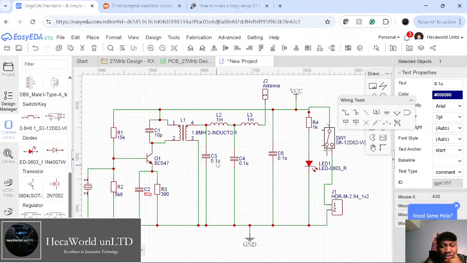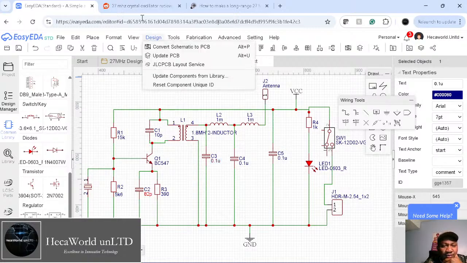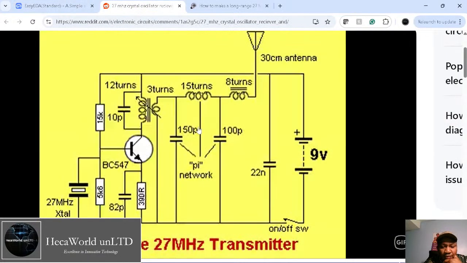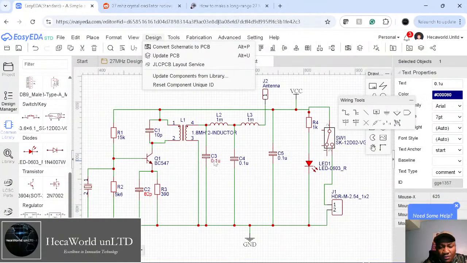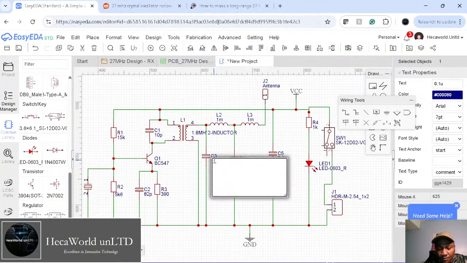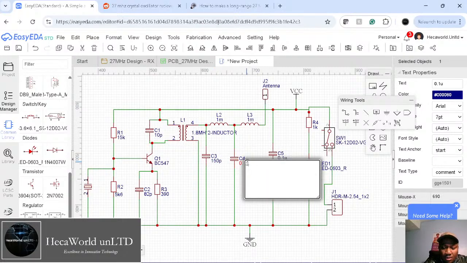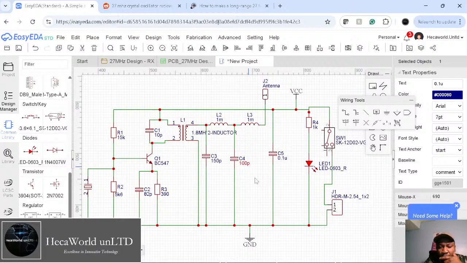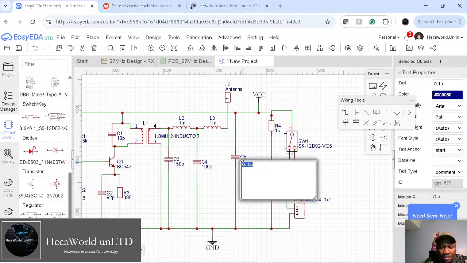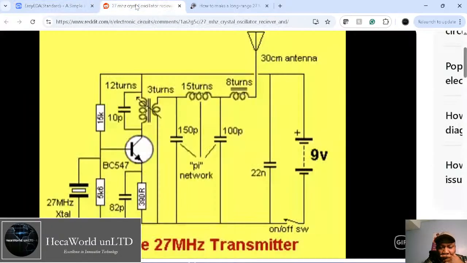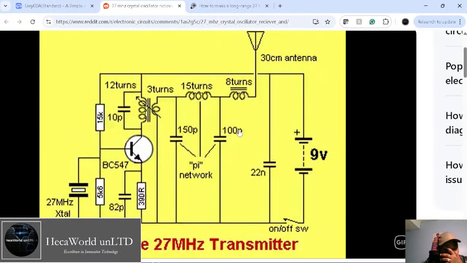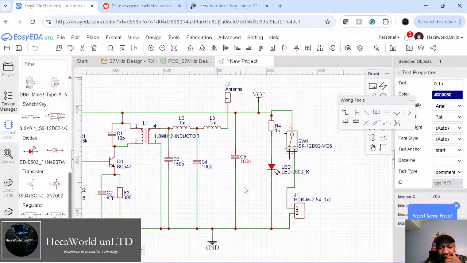So we're gonna go to the C3 and C4, 150 and then 100. 150 pico, 150 P, and then 100 P. All right. Then this guy here is 100 N, which is also the same as 0.1. But let's just keep it the way it is. Sorry, this is 22N, not 100N. 22N.